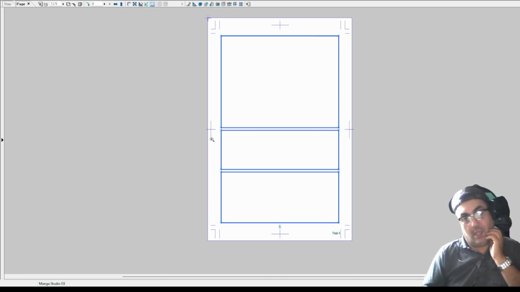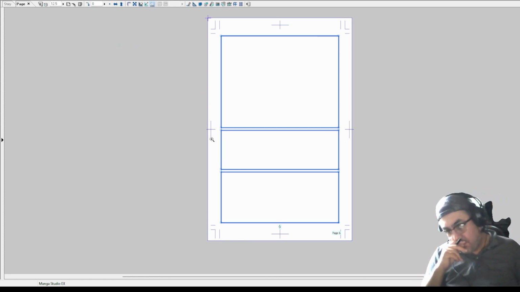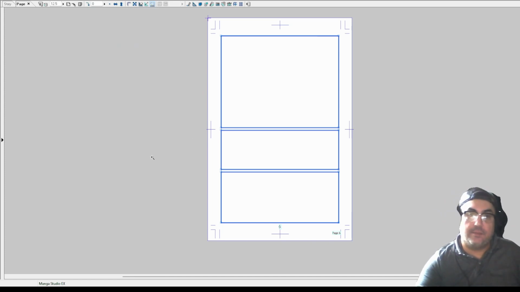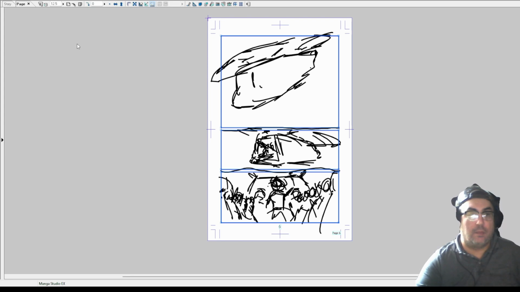But as you can see, one panel is a bit smaller than the other, but it's just fine because that's going to be back in the Chinook anyway, and it's going to have more details on it. So let's go to the next page.